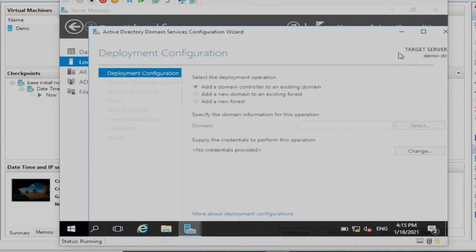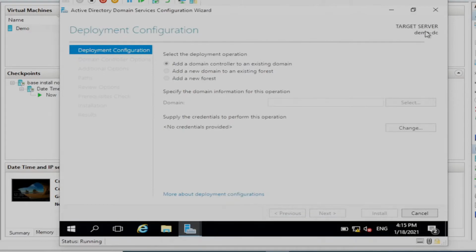And now we have to make a number of choices again. There are three options here: add a domain controller to an existing domain, add a new domain to an existing forest, and add a new forest. Since this is the very first server in our quote-unquote forest, we will choose the third option.